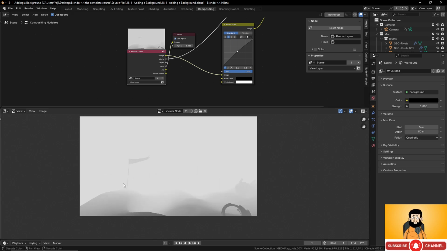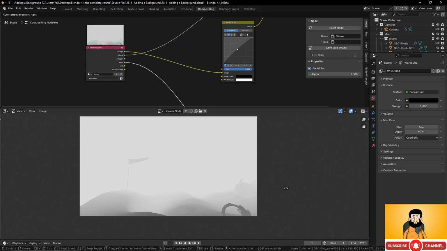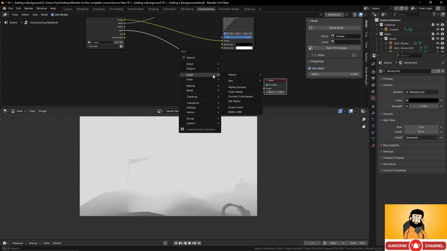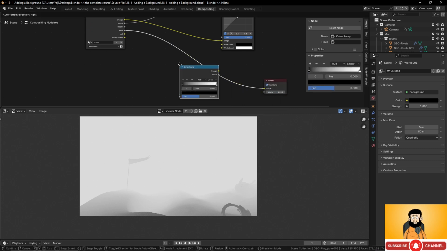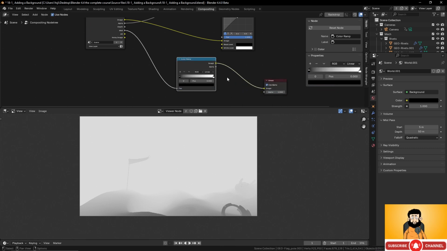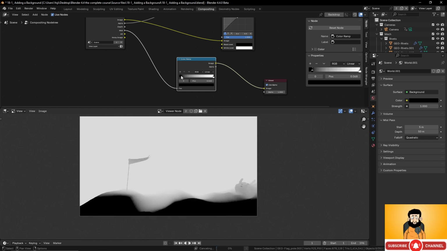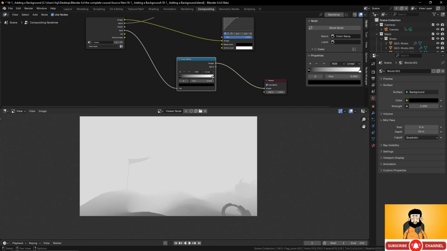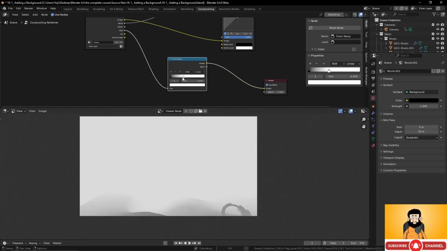Okay, we see a little more. Okay, it starts to be better. And let's go with this and add a color ramp into that. Okay, so as you can see here, now we can manage the depth a little better and see a little more of what's happening. Okay, so you can increase or decrease this if needed.